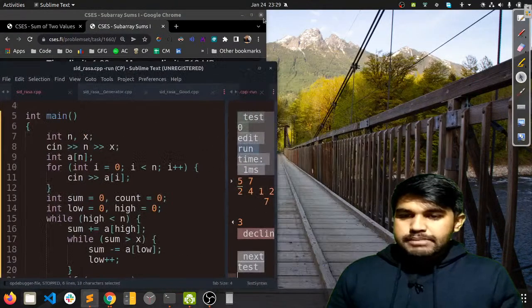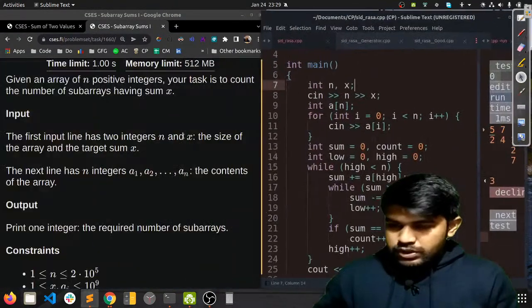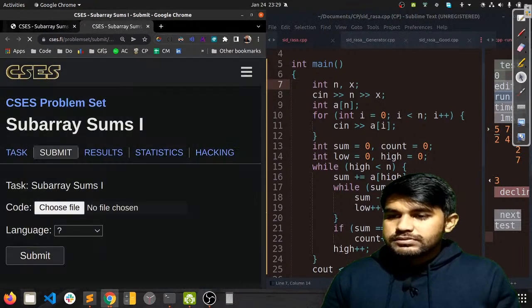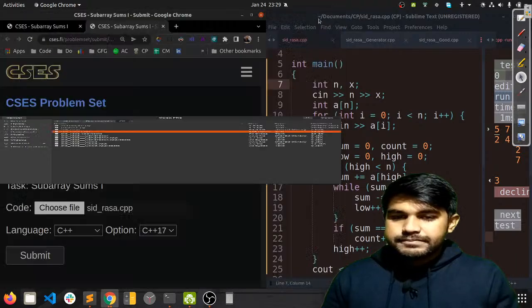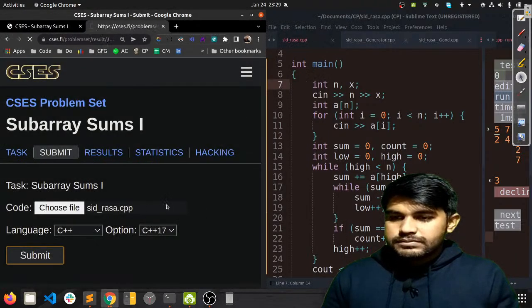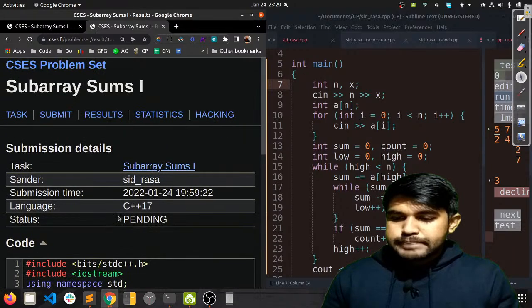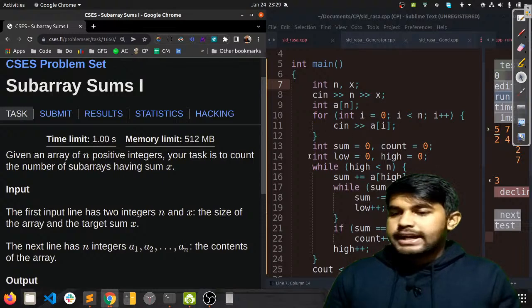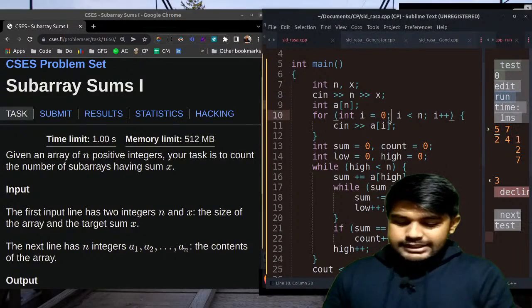So let me first submit it, and then we would talk about how we are doing this. Pending, ready, and this is accepted. Now we got an accepted value. Now I would explain what we did.